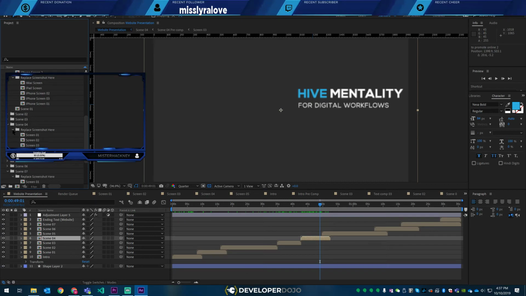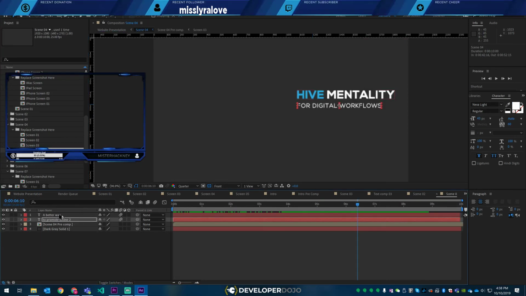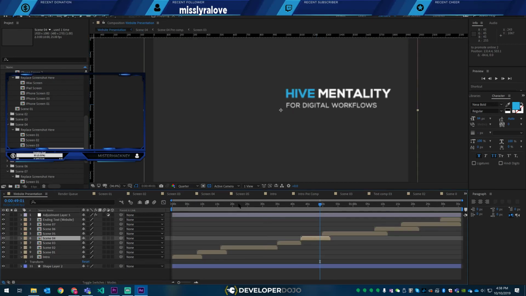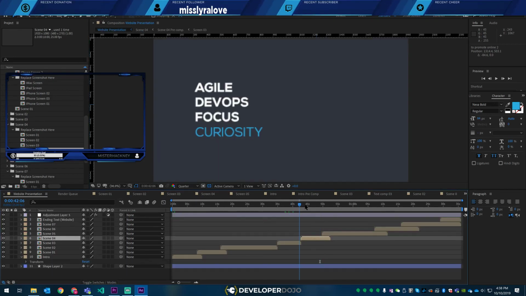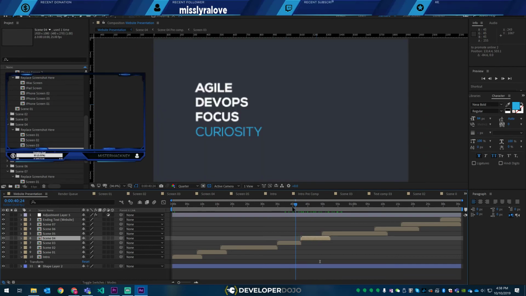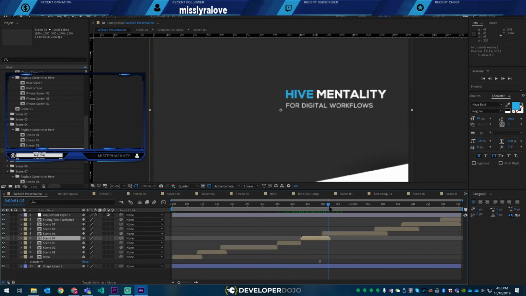So scene 4 probably has a screenshot. Why does it have 3 different screens? It's a lot of screens. Is it really rotating through 3 screens, all when that's on there? Well, anyway, I gotta move the text over. It's not gonna work. That text is like that. Okay, so let's grab both of them. And let's drag them over here like that. Now let's go back. See, now it's lined up better. I just wrote too many words in there. Agile, DevOps, Focus, Curiosity, Hive Mentality for digital workflows.